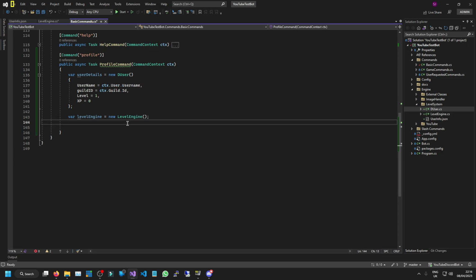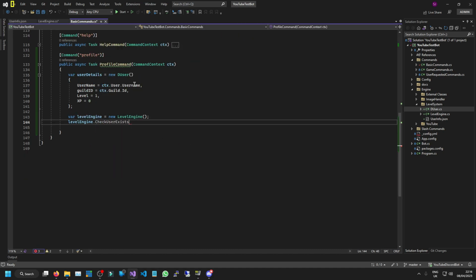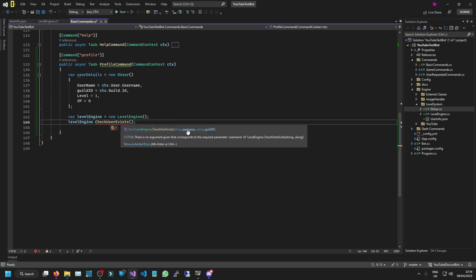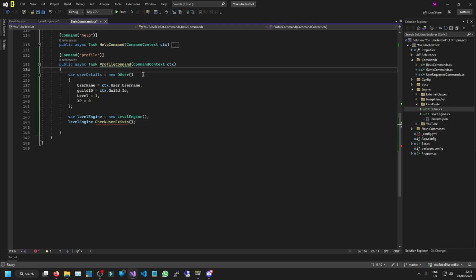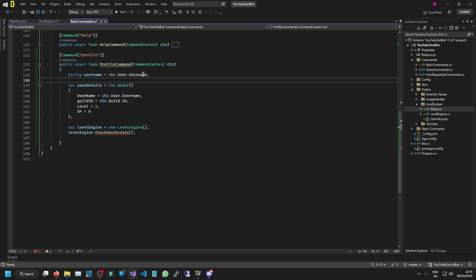So the first thing we need to do is check if that user exists in the database, right? So we do level engine, and then we use that method, check user exists, that we just wrote. So we say check user exists, and we need to pass in the details of the user. So the username and then the guild ID. So I think maybe I need to create those variables again. So we say string username equals CTX user username, and then the guild ID is a ulong. So ulong guild ID is equal to the CTX guild and then ID.